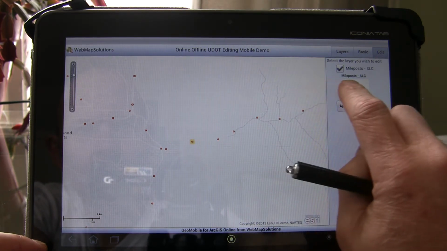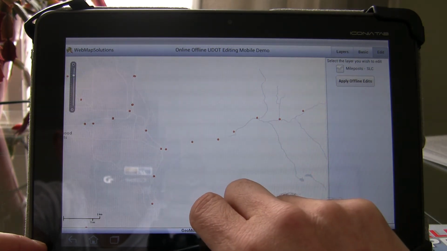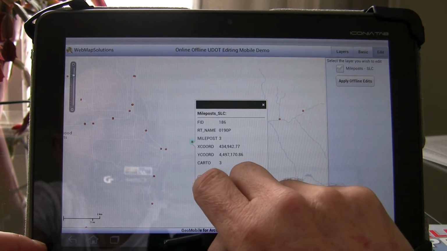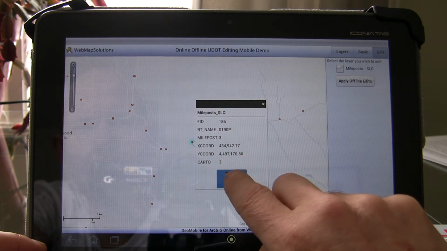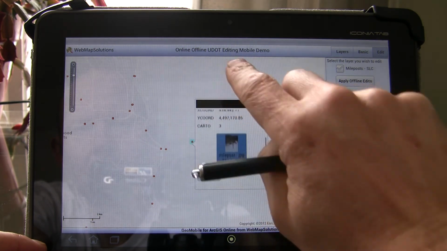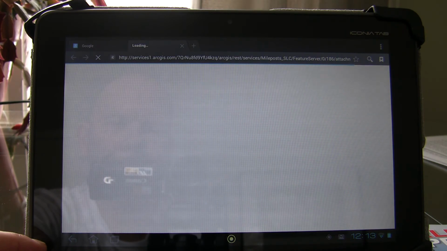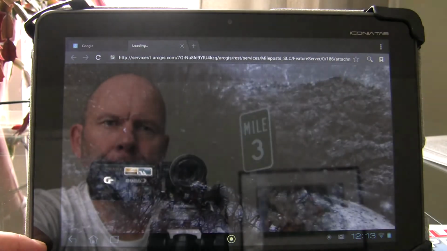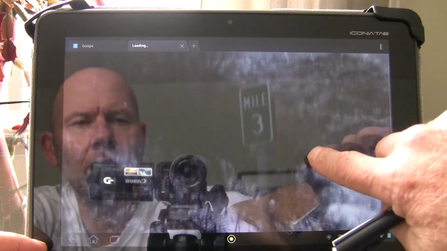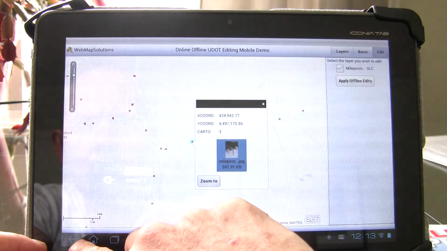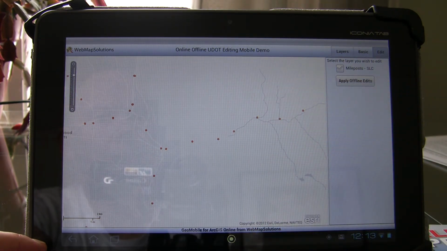Let's go ahead and get rid of that. Also take us out of edit mode, and let's have a look and see what we've got. So you can see we've got in the window now that that particular image attached. Let's tap that and see what it looks like. And there it is. It's a bigger image obviously than you see here, but that's milepost 3 and that's an image of it. So let's go back to the application. So that's well and good.